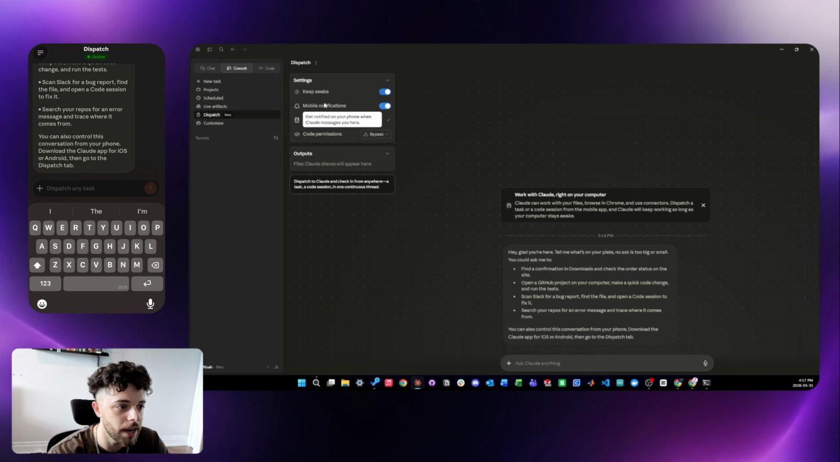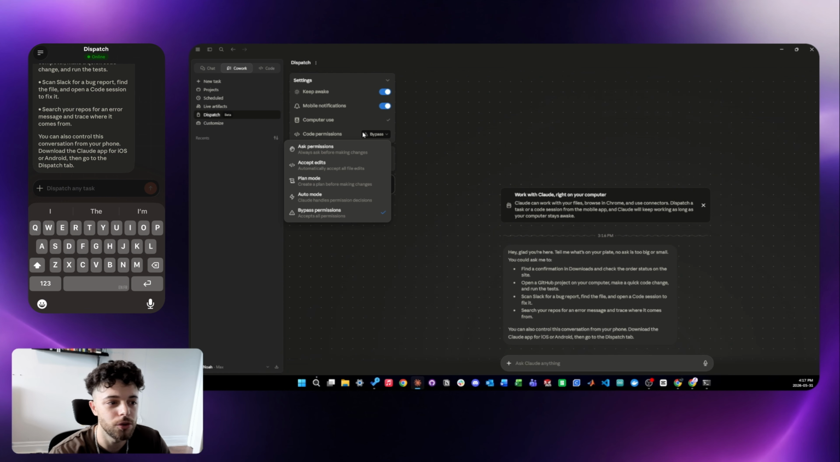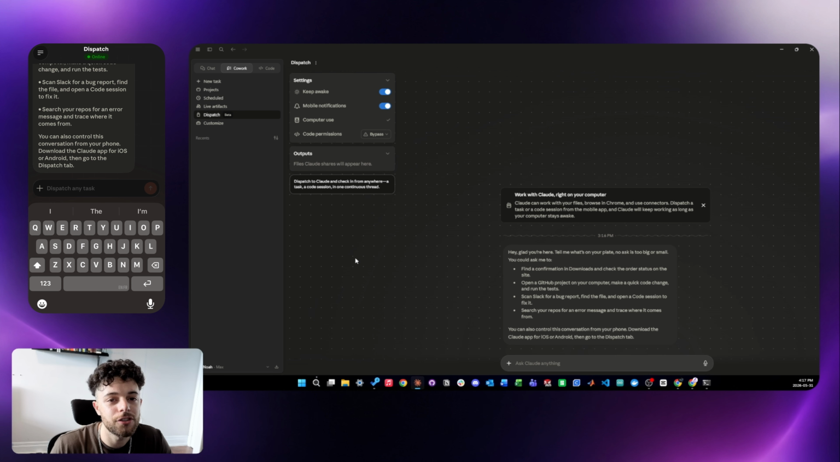So you want to keep it awake, you want mobile notifications, you want computer use, and you want code permissions. You can choose whatever one you want. I just allow bypass permissions because I trust it enough. And then you also want to make sure that you give it Chrome access if that's something you need. And that's pretty much the entire setup. So that's all you need to do. So now let's give it a real test, and I'm going to show you exactly how this works.